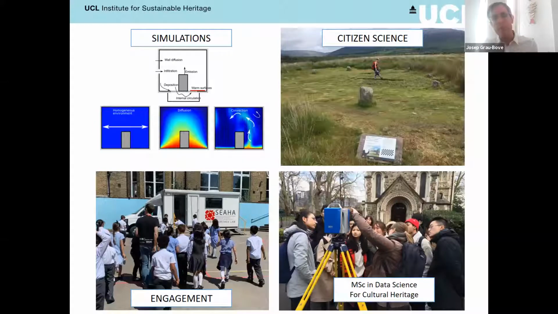So as you can see, the topic we are speaking about today, developing and using online apps for preventive conservation, sits right in the middle of all these things. And that's why it's a topic that is very close to my heart. I would like to begin by telling you something about the course, the MSc in Data Science for Cultural Heritage.